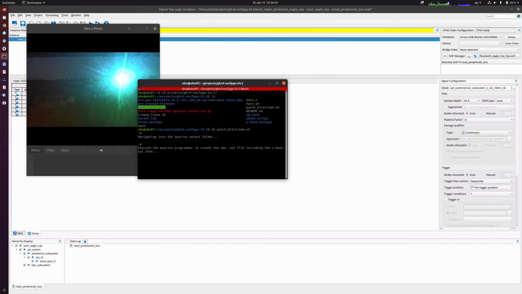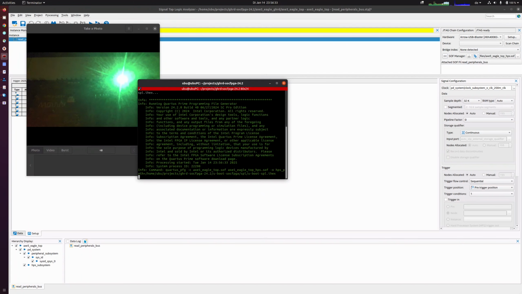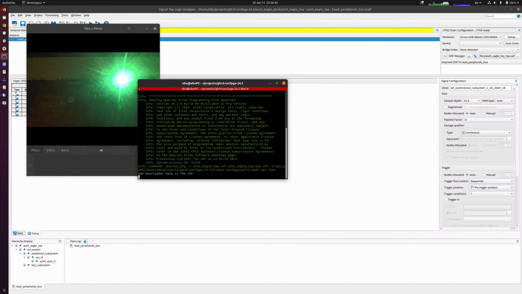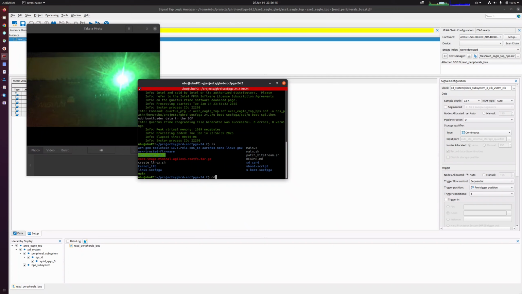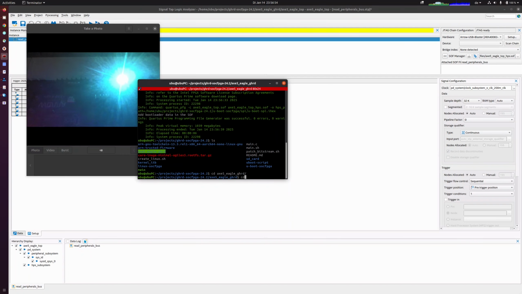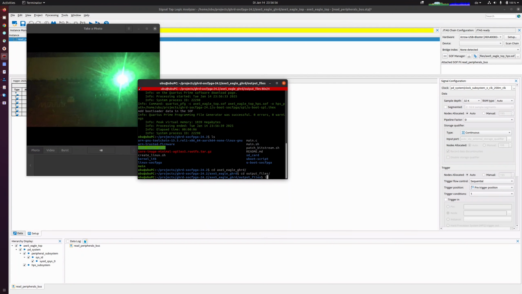Now what is going to happen is the newest bitstream I've compiled, I'm going to patch it with the U-boot SPL, and then I should save it into the right location. Let us see if it is in the right location. It is. The folder is reference design output files, ls.